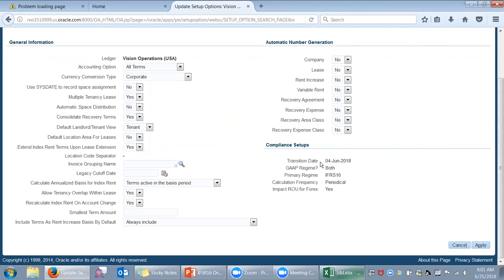From 31st May 2018 till 4th of June, for you to roll your balances forward to 4th of June, you will have to run another transition calculation program. Once that program is also run, this date is frozen. You cannot change this date. And how do you provide this date?